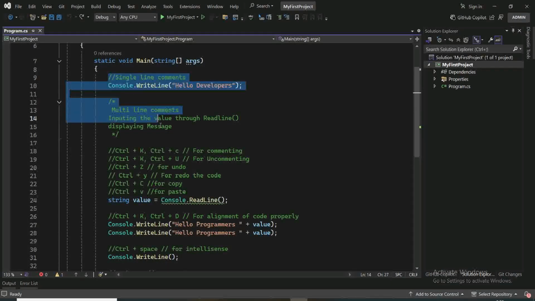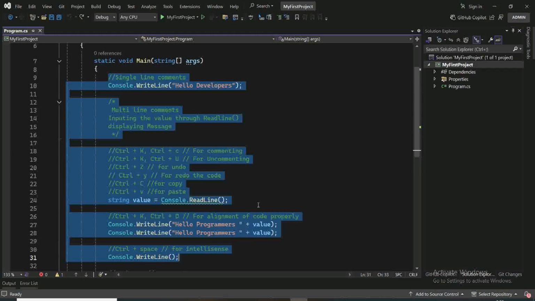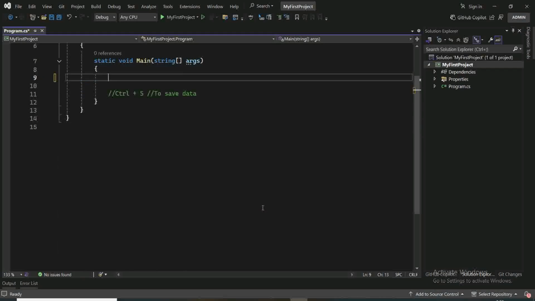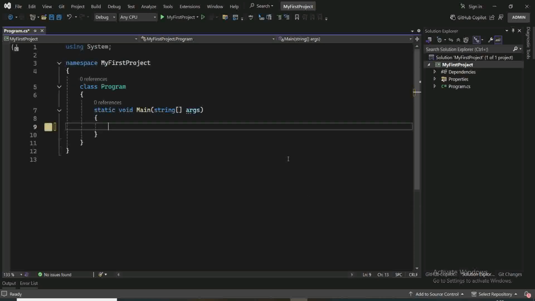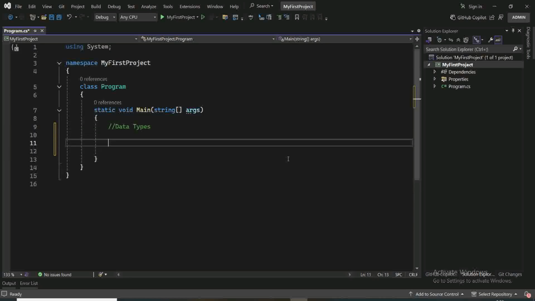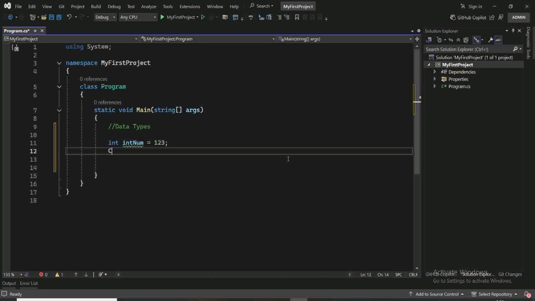This is the code which we used in the last lecture. So remove this and start with the data types. First we have integer, int number. Suppose we put some numbers into that, and we can just print this one for displaying the result.